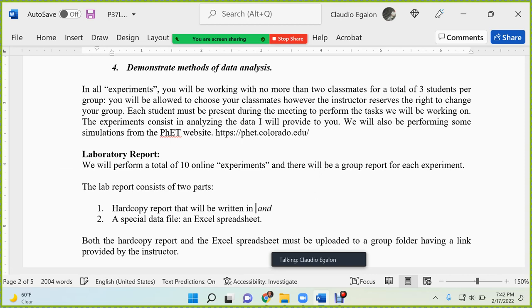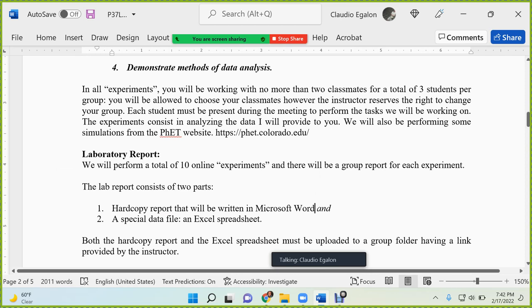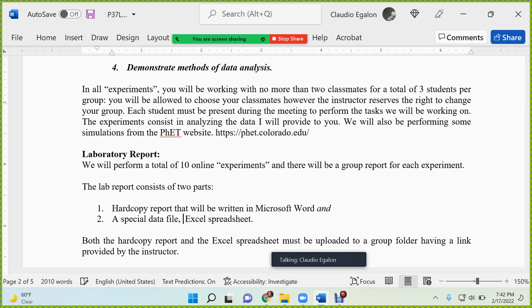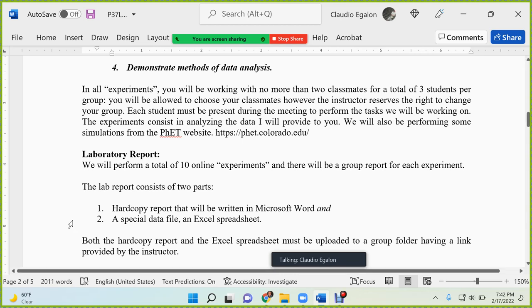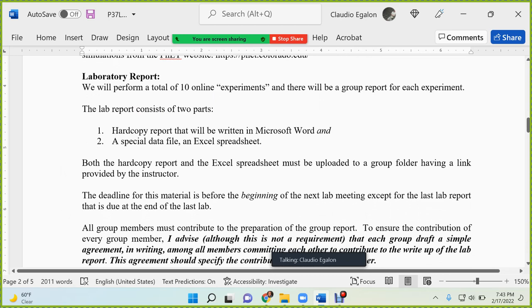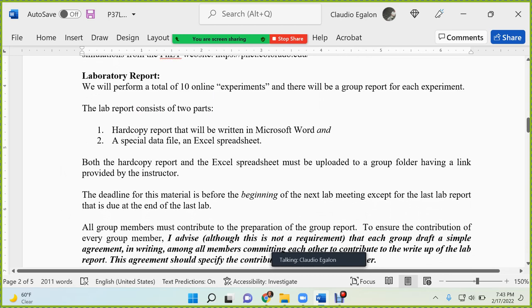That will be written in Microsoft Word, and a special data file in Excel format, an Excel spreadsheet. You are going to be working with this all the time. Everybody knows how to use Microsoft Word, right? So that shouldn't be a problem. Right now I'm using Microsoft Word. I'm writing this syllabus in real time using Microsoft Word.